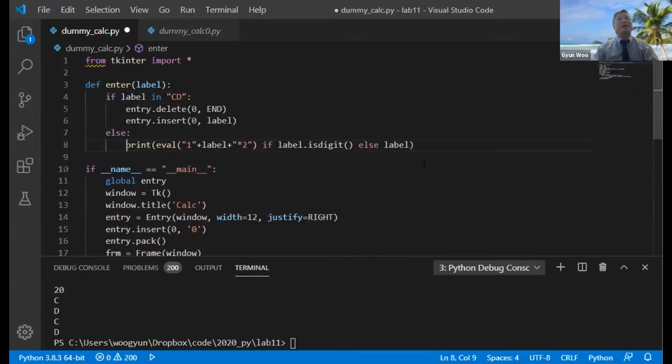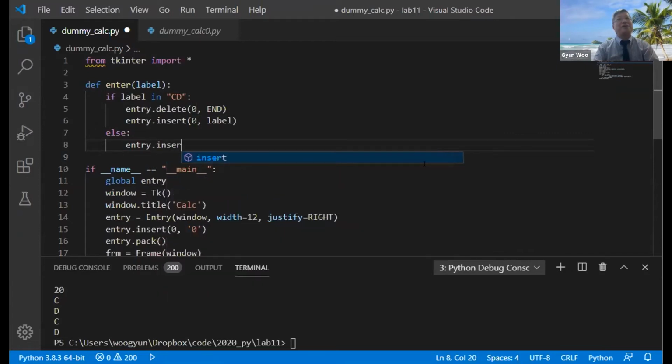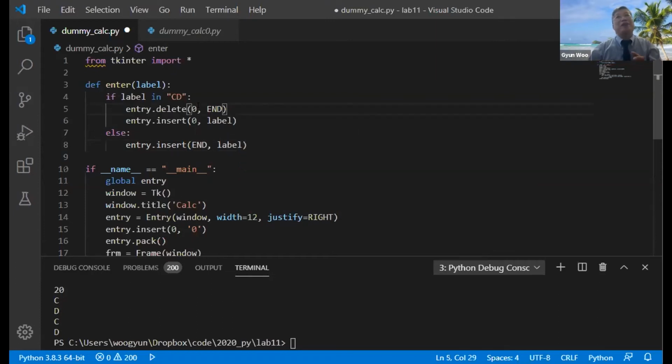So if it is not, let me just remove this. If it is not, you'd like to make entry that insert to the end label. Okay, so label is attached at the end. So if it is C or D, either clear the entry and then enter the label. If it is not, you'd like to just attach it to the end. Okay, so that is the operation. So let me just share this, running this again.